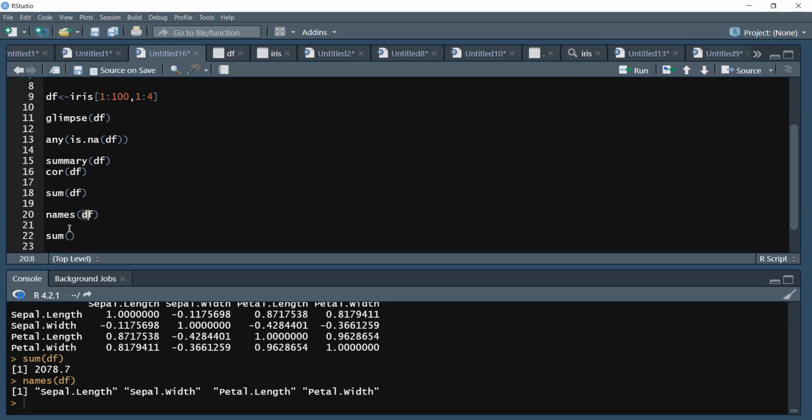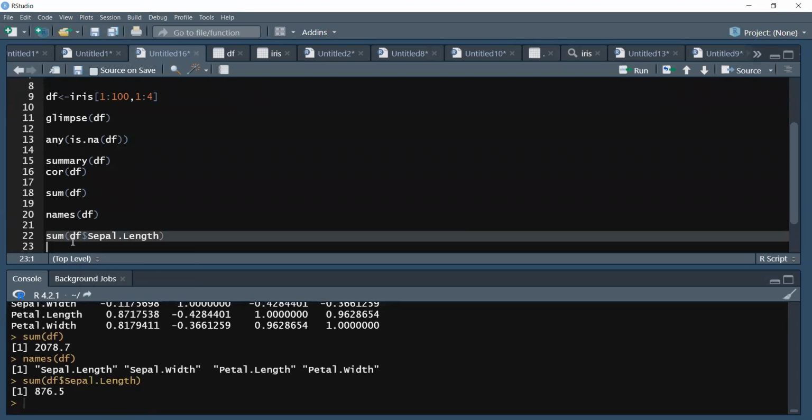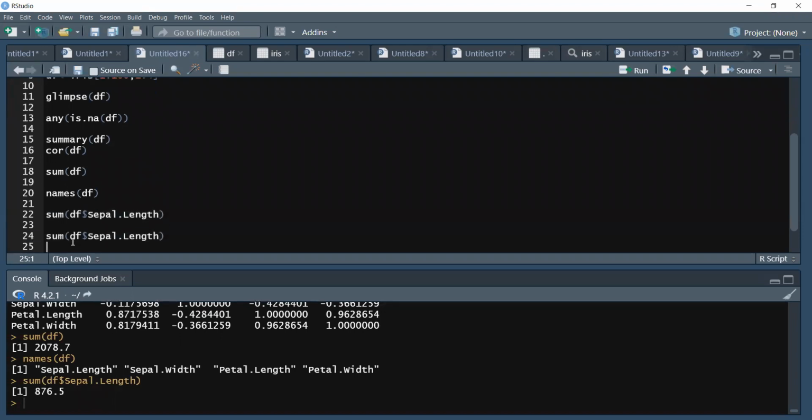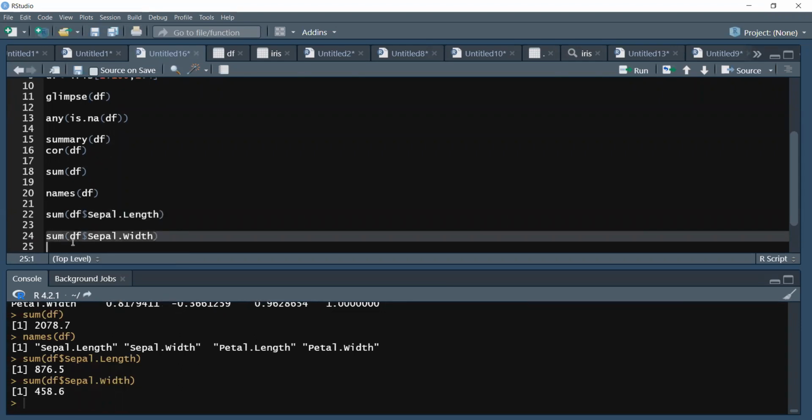You know the table is DF now, isn't it? So the table is DF, dollar sign, and sepal length. Can you see that? The same thing for sepal width. If I was to add sepal width, it will be sepal width. Yes. So if I want to add each column separately, that's how I'm going to do it.